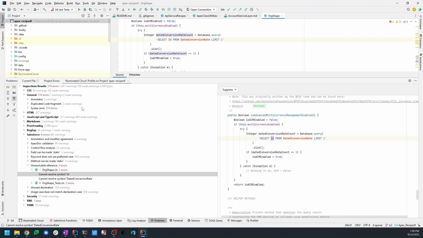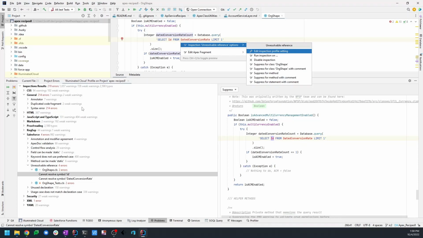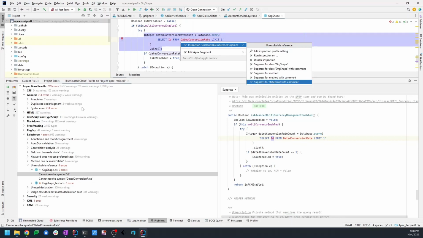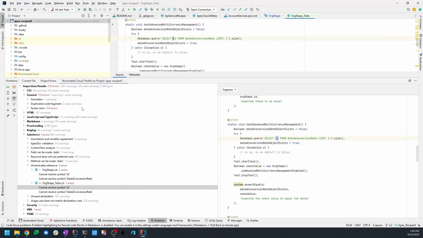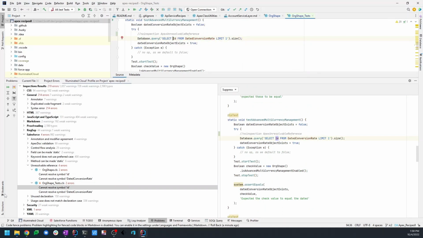So again, we can address this either by creating a new Scratch org that has multi-currency enabled, or if we want to play from a least common denominator perspective here, we can bring up the context options, move to the right to see what other options we have, and we can suppress this with a comment saying, basically, don't report unresolvable references here. And we have really the same issue here, so we'll do the exact same thing. So that problem effectively goes away.